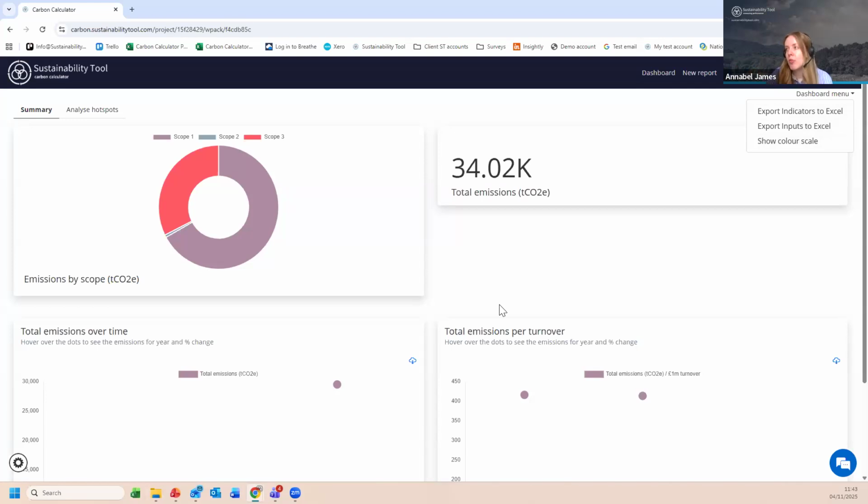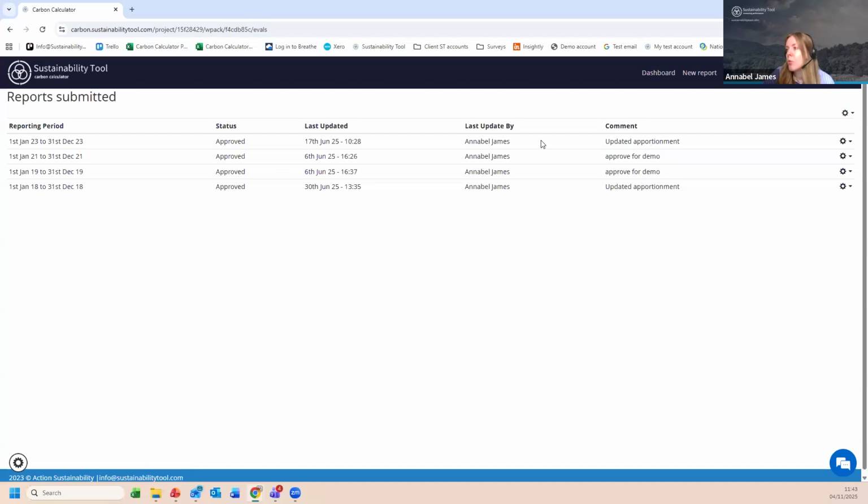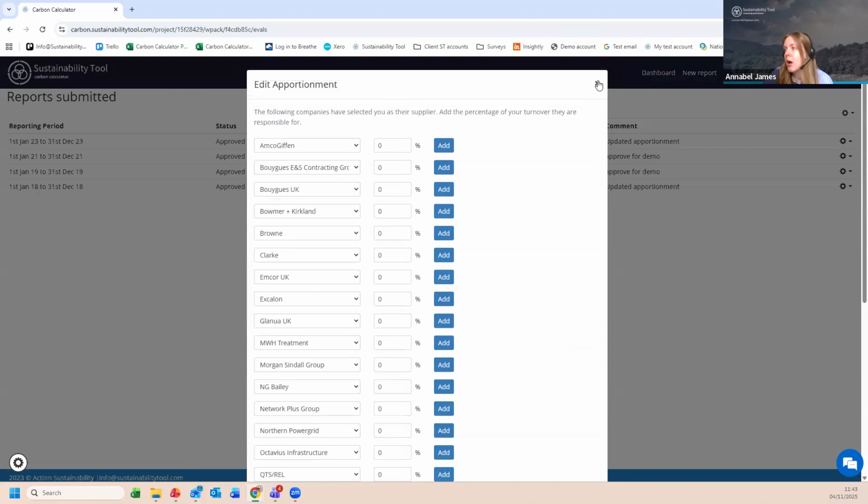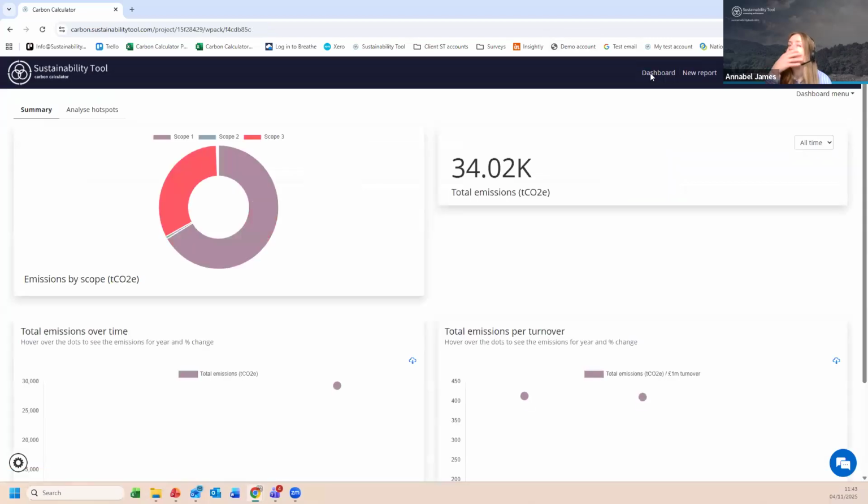So that's the dashboard and the report. What I will show you quickly is how to update the apportionment if you wanted. I've already done this here, but if you do need to update the apportionment for any reason, you can click on the arrow and edit apportionment and edit that here to whoever's been asked to. If you do need to make any changes to your report, if you contact the support team, which will give you the email address to afterwards, they'll be more than happy to unlock your report for you and guide you through the process to edit it. That's absolutely fine. So I think that's the system in a nutshell.